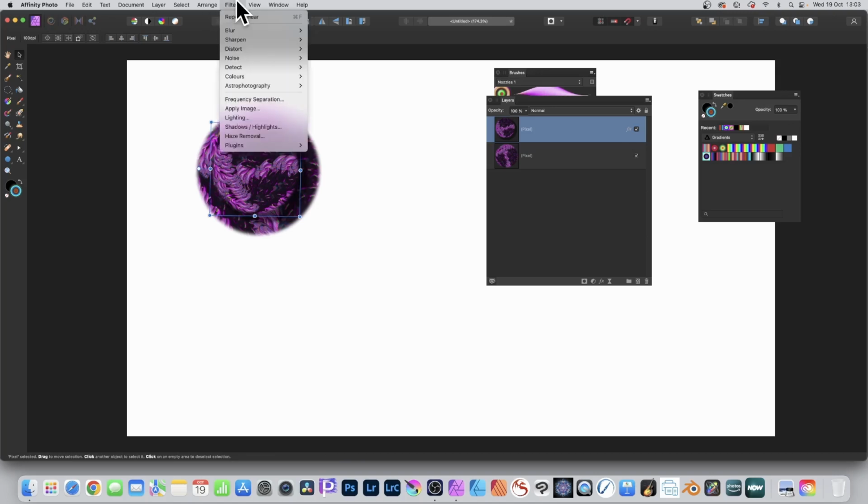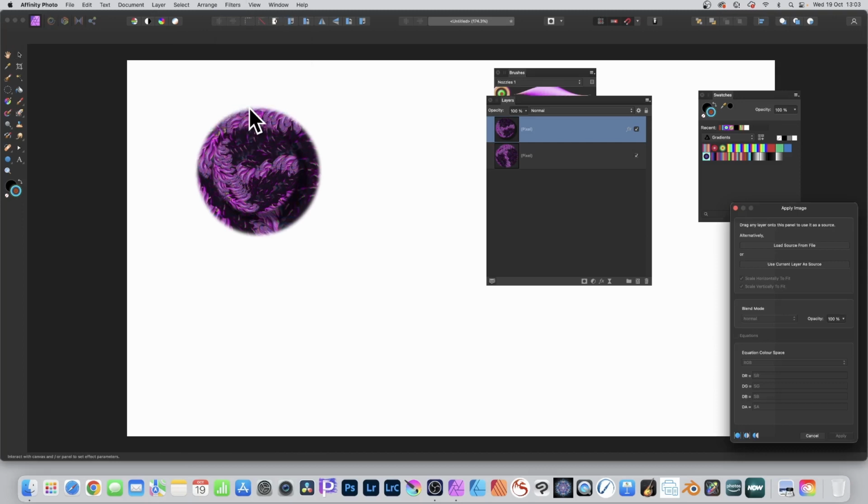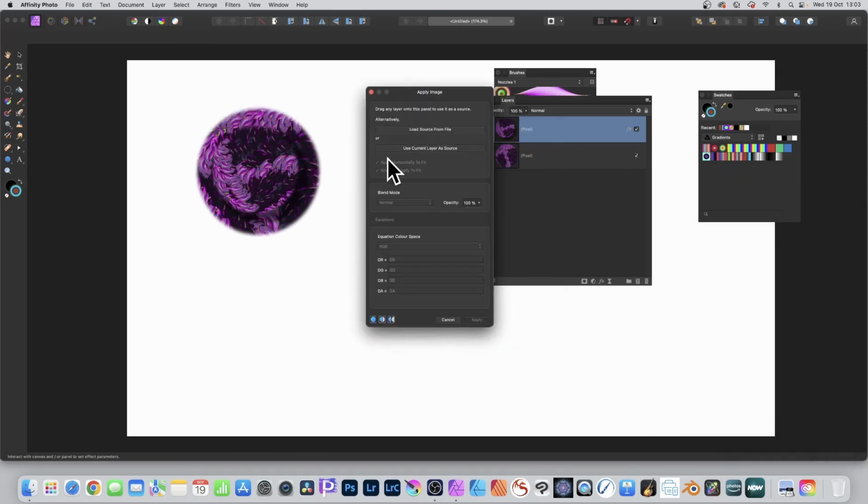You can always go to Filters and Apply Image. Apply Image is really useful if you want to change the colours. You've got here, Use Current Layer Source. That's the current layer. So use current layer source.